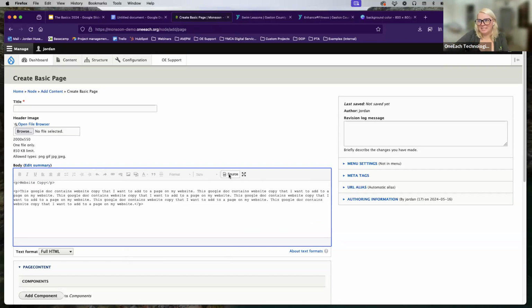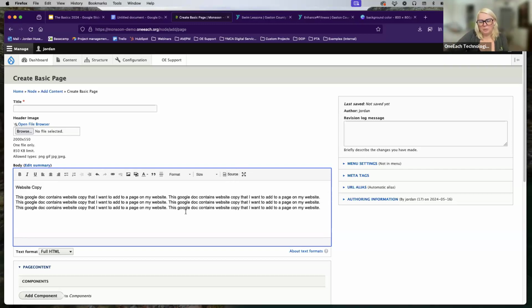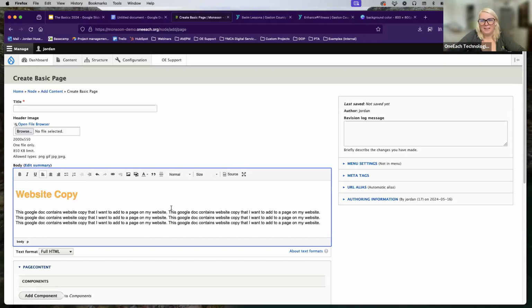So if you must copy and paste from an external source, just remember to use that Control-Shift-V trick, and that will make sure that you're pasting in website copy that's cleaned up. And then we can use our website editing formatting tools here, and I can format this exactly how I need it to be.